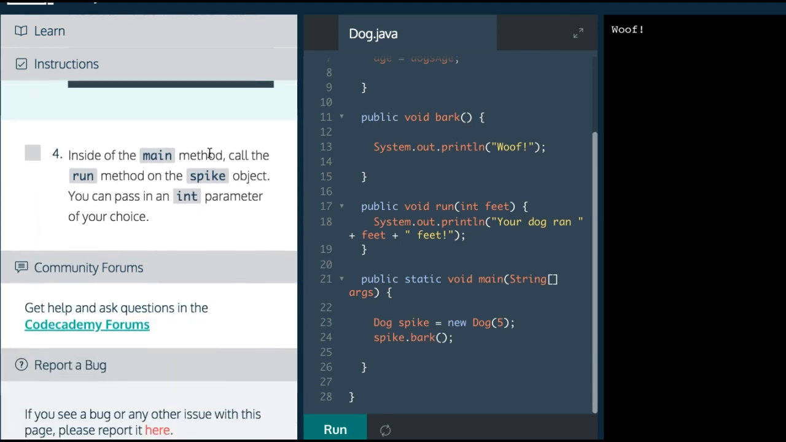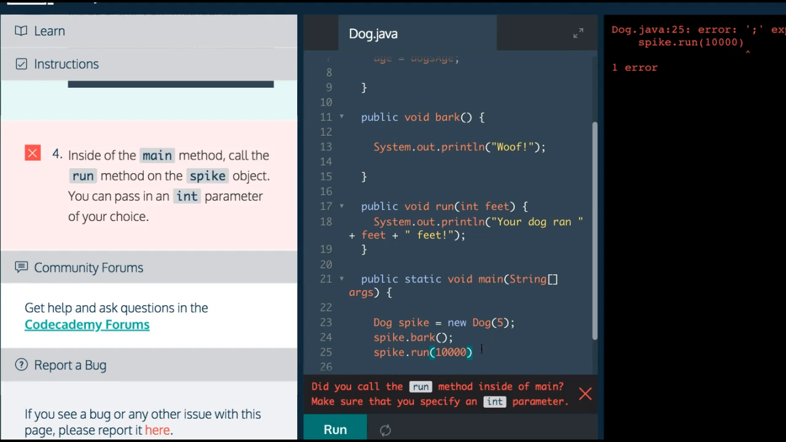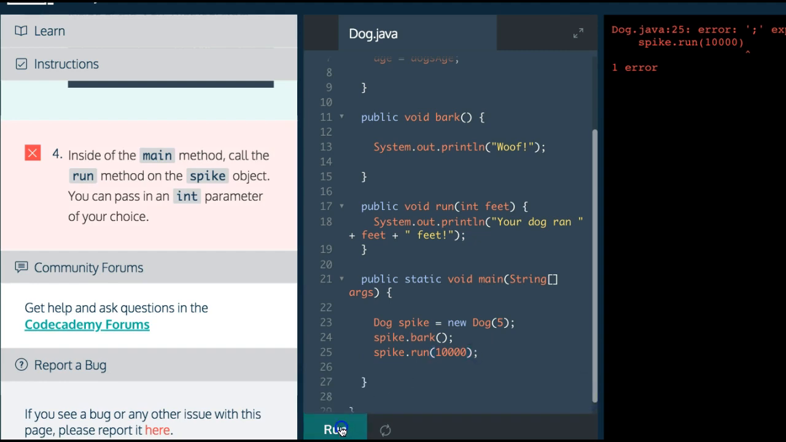Inside of the main method, call the run method on the spike object. You can pass in an int parameter of your choice. So here, right under that, we do spike.run, and we could pass in like 10,000 and run this. We forgot our semicolon. I'll run it now. Your dog ran 10,000 feet.